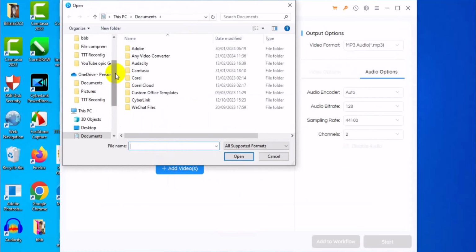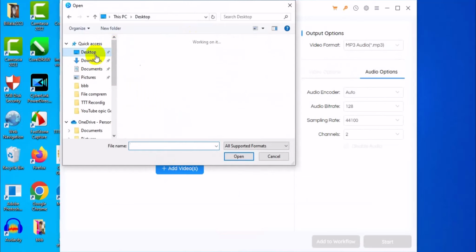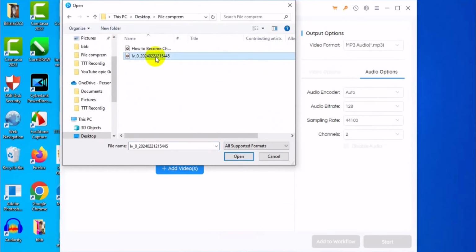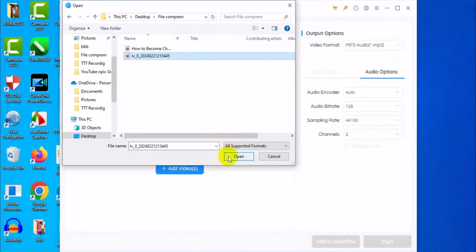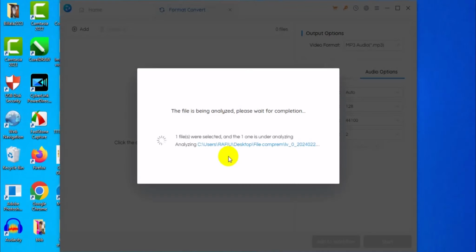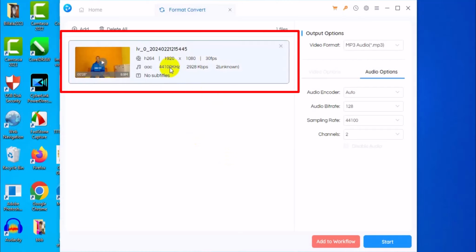Then at this point, you have to select your MOV video. I have it on my desktop. So here is the video right here. You can see the file format is MOV file. So I'm going to select that. Then I'll click on open. Alright, so immediately you upload the video successfully, you're going to have it displayed right here, and the video details are going to be displayed just like what you see right here.